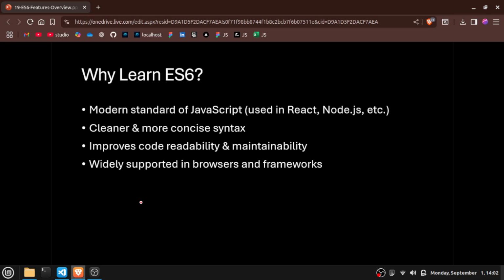So why should we even learn ES6? Well, ES6 is the most modern standard of JavaScript. It's widely used in React, Node.js, and almost every framework today. It gives us a much cleaner and more concise syntax, improves readability, and is supported across all modern browsers. Basically, if you want to write professional JavaScript code, you always need ES6.